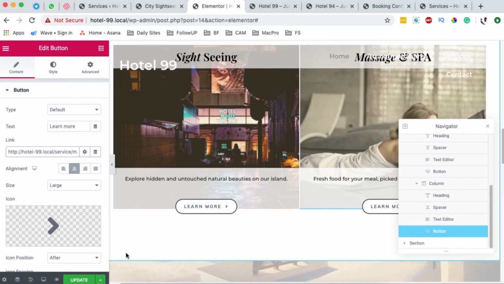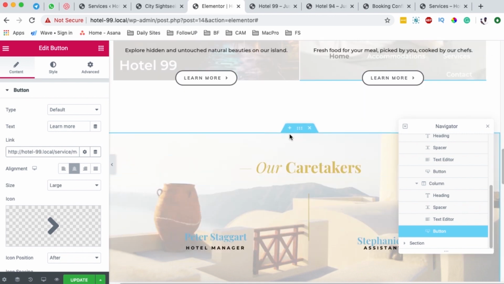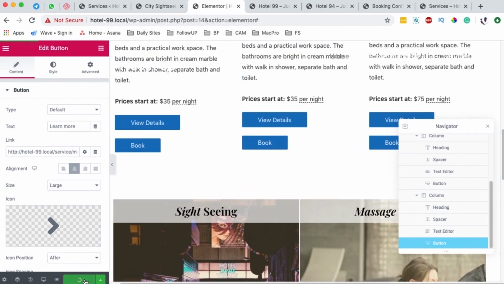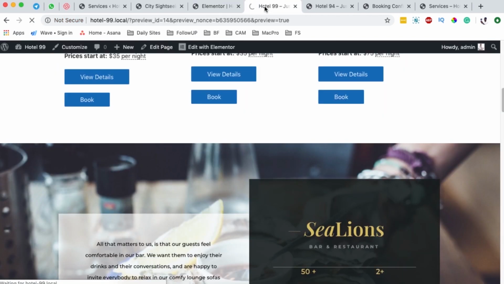And what I'm going to simply do is come here and delete this other section. I'll update our home page, and now here we'll come and look at our preview.